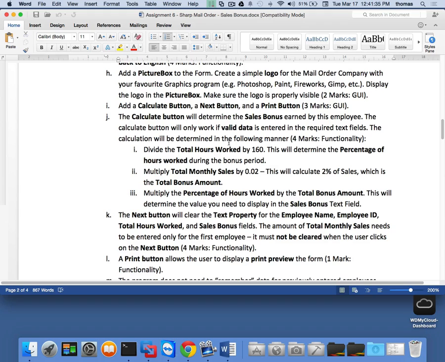Now here's the challenge from a functionality perspective in this section. The calculate button will determine the sales bonus earned by this employee. The calculate button will only work if valid data is entered in the required text fields, which means if the required text fields don't have the proper data, you can click the calculate button all you want, and it should fire up some kind of error to the user saying, hey, you're missing something, or fix your validation, fix your data.